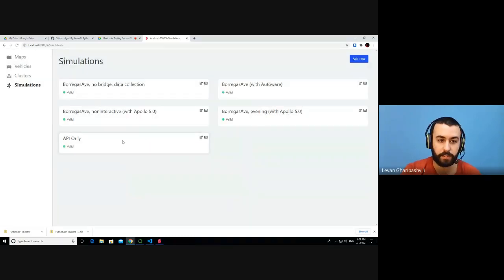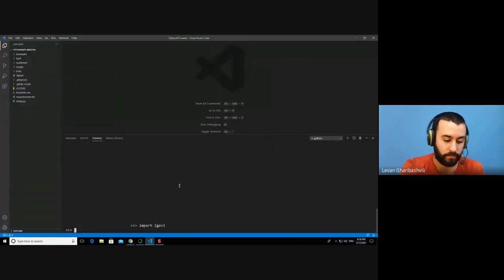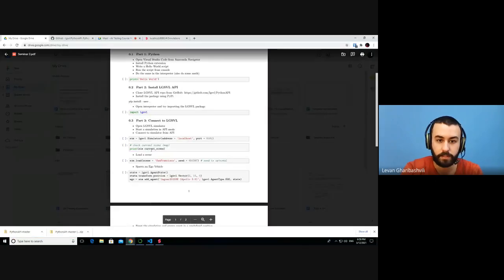And we will do that now. So I'll cancel that and I will just use this predefined API only simulation. So let's run it. Now we need to do this command. So we create a variable. You can name it anything you want, but sim is a good name, sim for simulation. And the simulation equals LGSVL. Is it simulator or simulation? Let's see. Yeah, simulator.